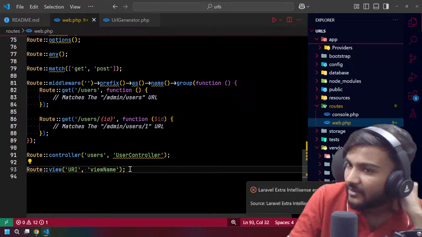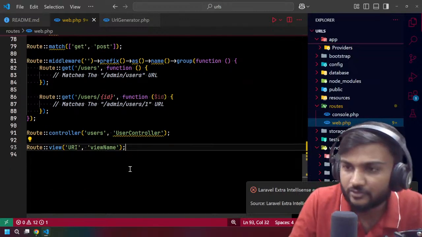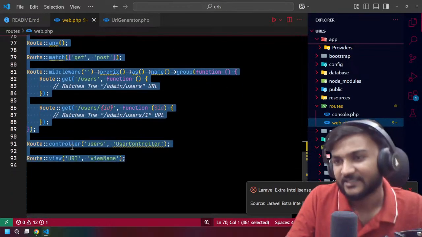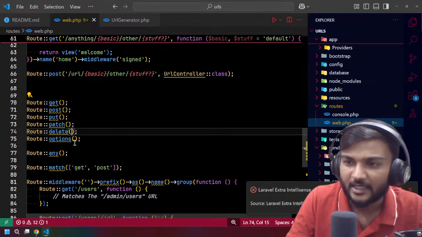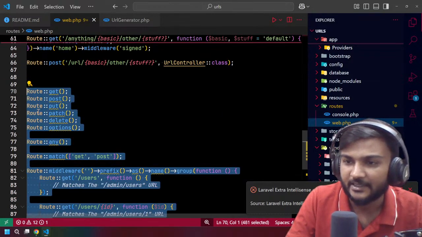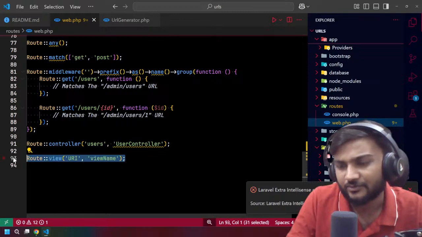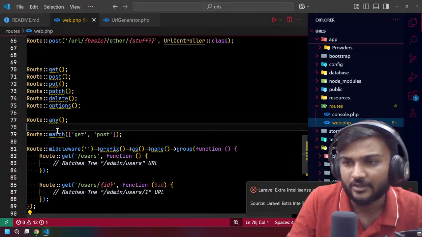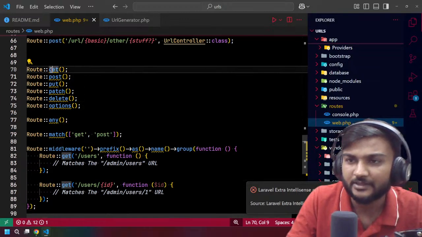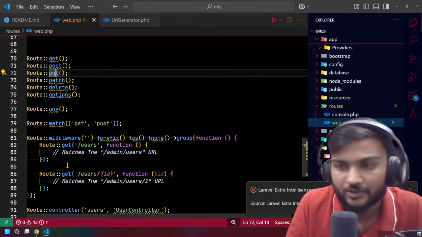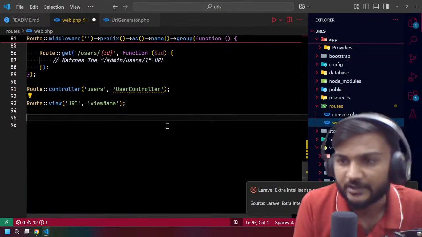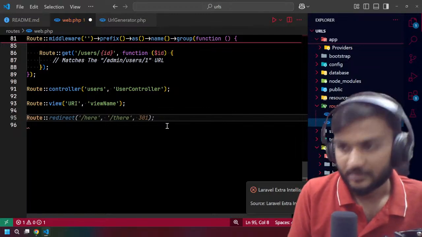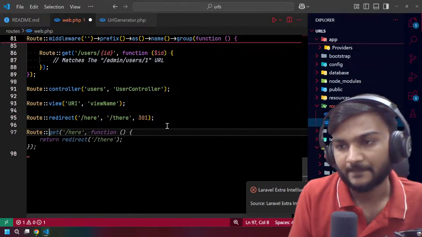But I actually don't use those. Mostly I never use them, each and every one. Sometimes I use view, but I don't use get, controller, or match options. Delete, put, patch, get, I don't use them. So what I do is see. Of course, we also have a redirect as well.